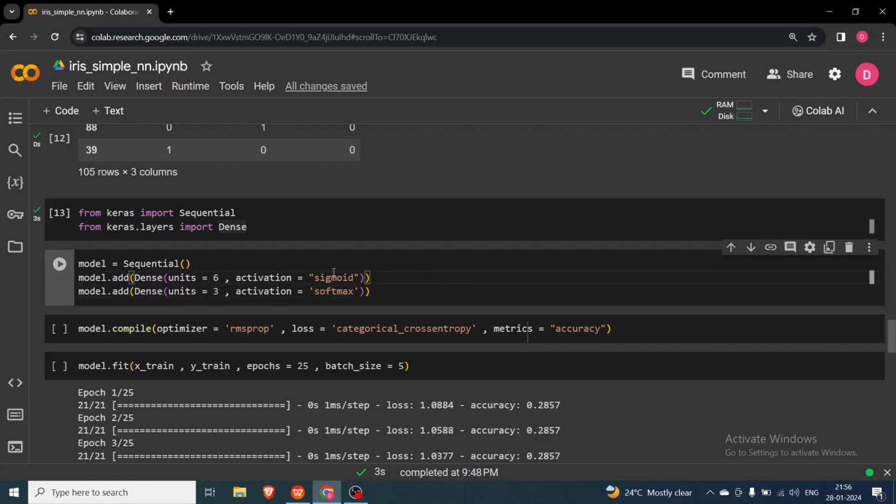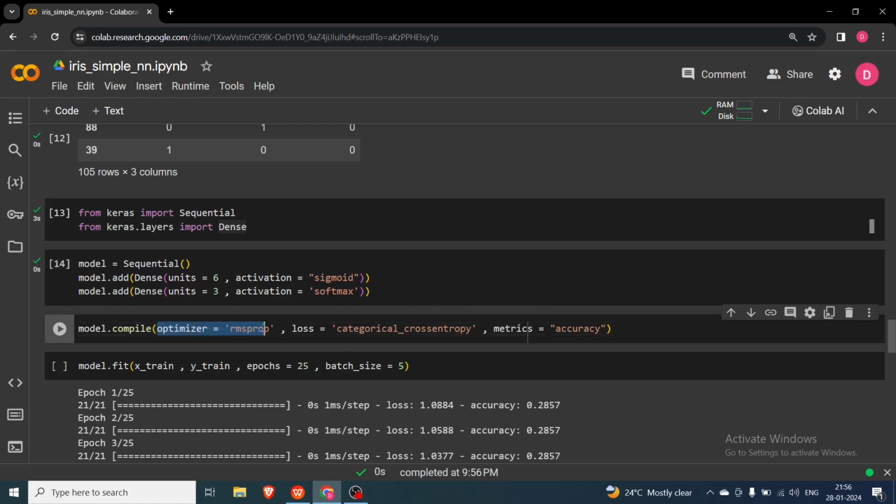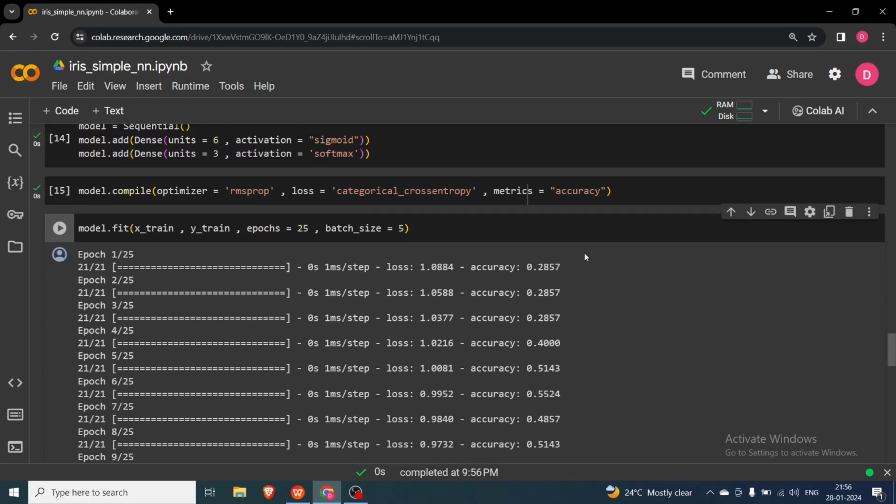Okay, so I hope I was able to explain this model, why this 6 and why this 3. Now let's hit shift and enter. After that, all these things: optimizer, loss equals categorical cross entropy, metrics equal to accuracy. These are things that will come in the next video, but you will have to use this. So you can basically hit shift and enter, and finally we will hit over here.